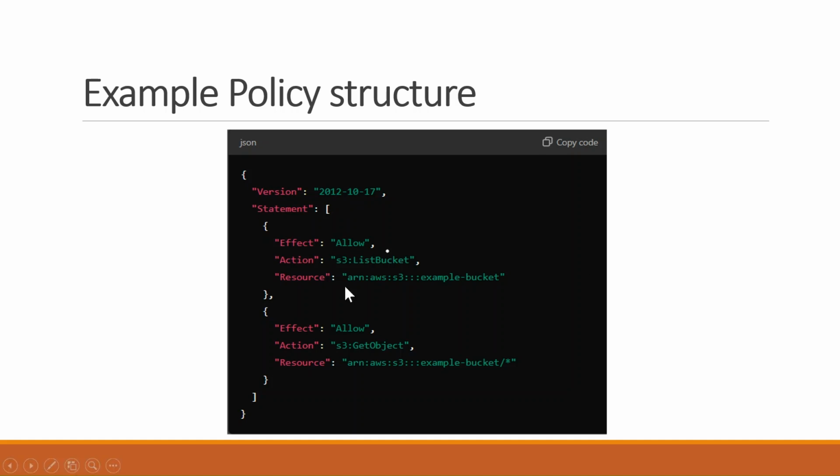After that, this is the statement block. This is the main section of the policy where you define what permissions are being granted or denied. A policy can have one or more statements, each statement describing a specific set of permissions. In the effect, you can specify allow or deny. Allow means the action is permitted for the specific user. If you mention deny, that means the action is explicitly blocked for the user.